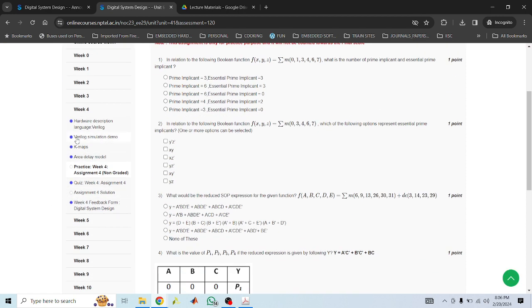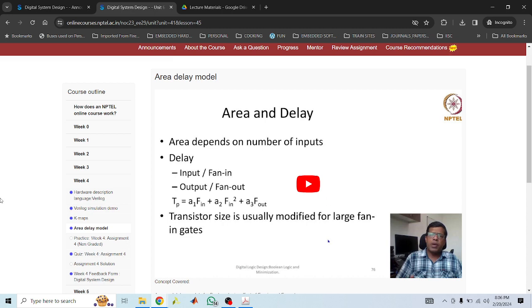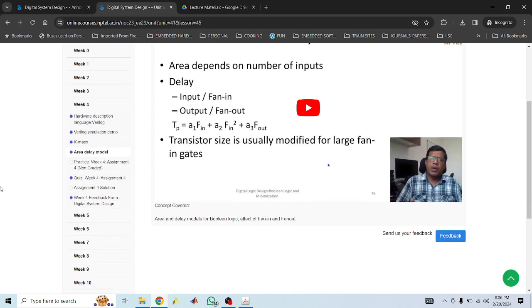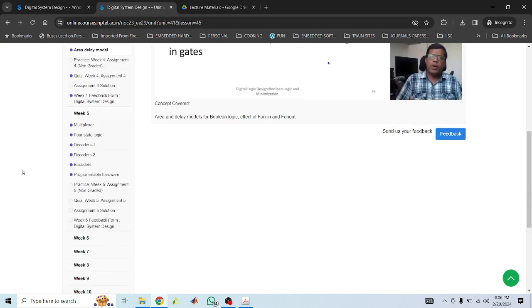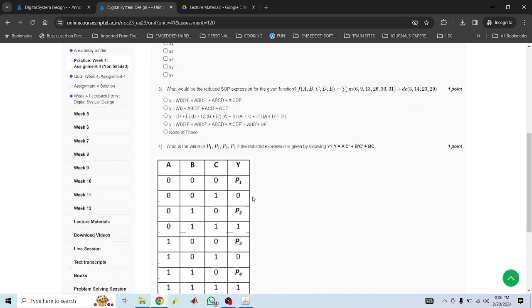I think week 4 here is very long simulation, area delay model. Right, so I think here we missed it out. But in case, we'll try to solve whichever is for very long. Okay, any very long.